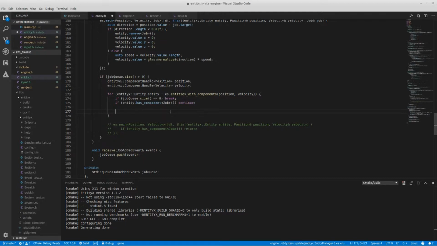So, okay. So now I can actually assign it a job. So I need to get the position component from the handle. Wait, no. Yeah, no, that's right. It's the other way around.